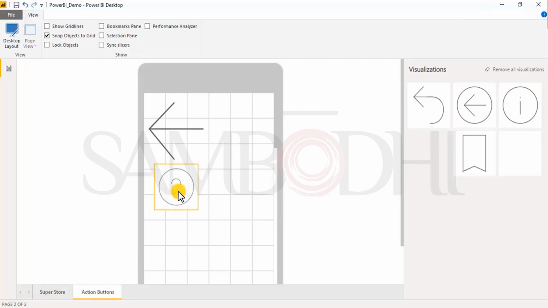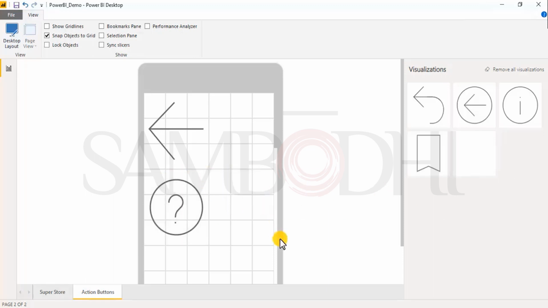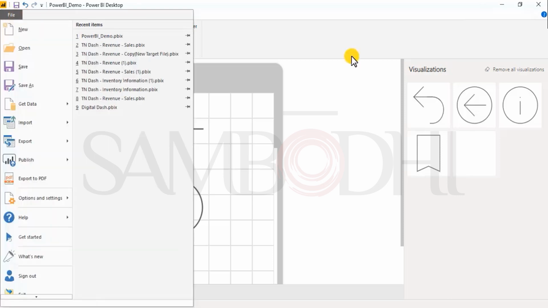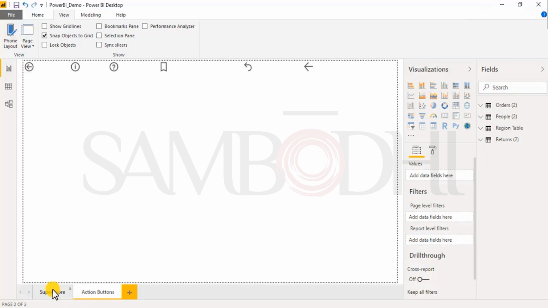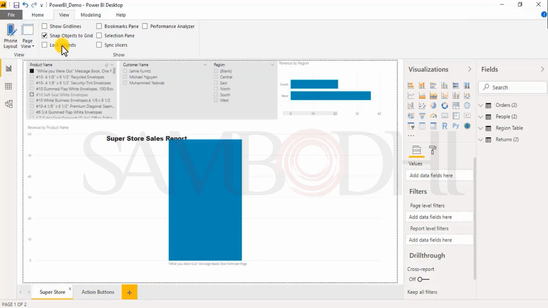Action buttons, you can decide which action button you want on your screen. Probably on this screen you might want back and probably a Q&A, nothing else. So I've kept these two if you change it to the mobile view. Now let's go again into the charts screen by clicking on this option, and I change it to desktop layout. I go into the superstore tab.